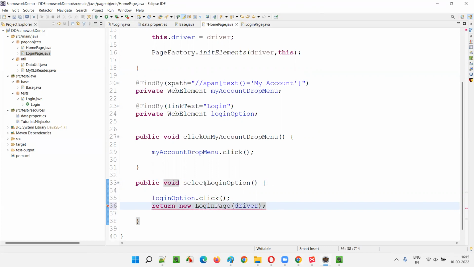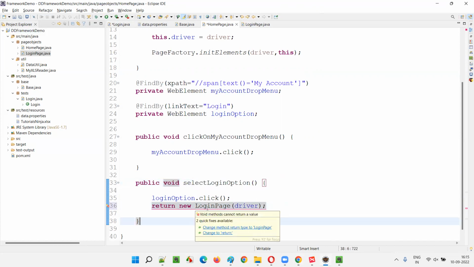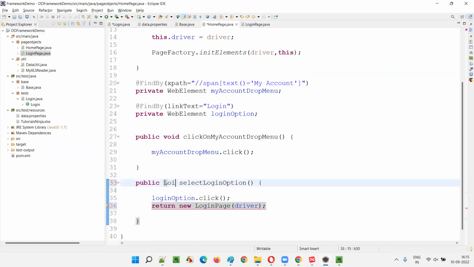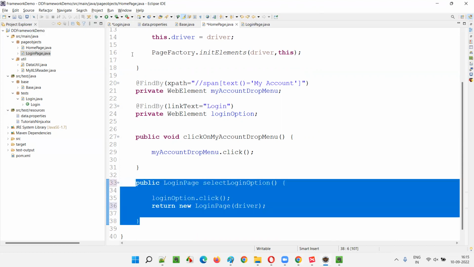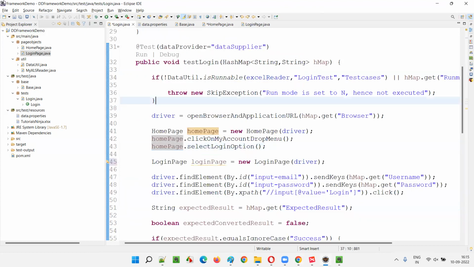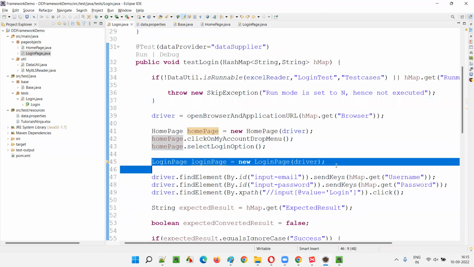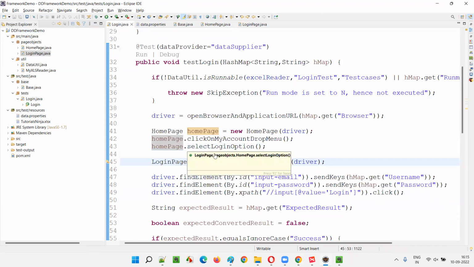So here itself, in the last method, when you click on the login option, you will be taken to the login page, right? So you can send the object of the login page here itself. So the return type should be login page. By writing this kind of approach, what the advantage is, just go here and see. You don't have to write this extra line, because select login option will return you the object of the login page.